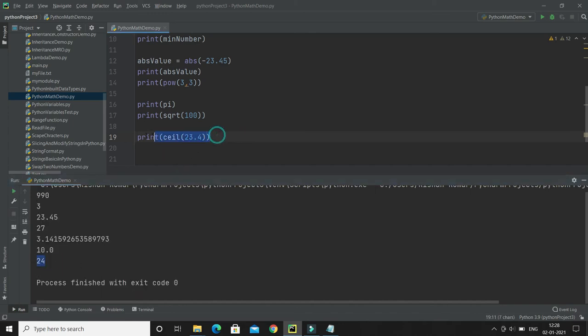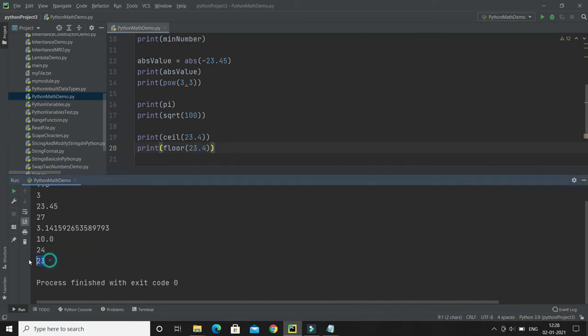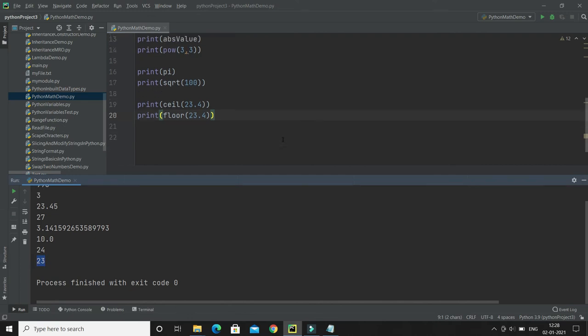And let's say if I call floor, right, there is a floor, then the floor method basically rounds a number downwards to its nearest integer. So when you talk about downwards to the nearest integer for 23.4, it would be 23 itself, right? So if I run it, then here you can see 23. I hope you understood how it works, right?